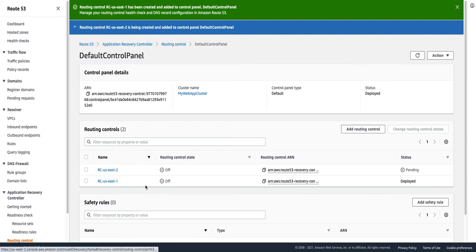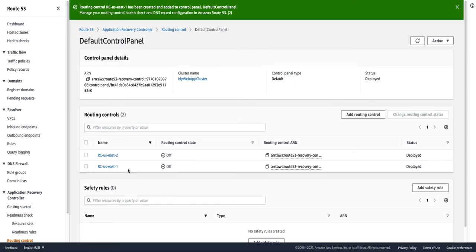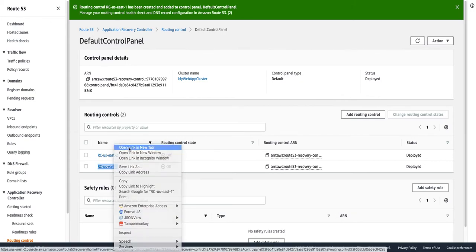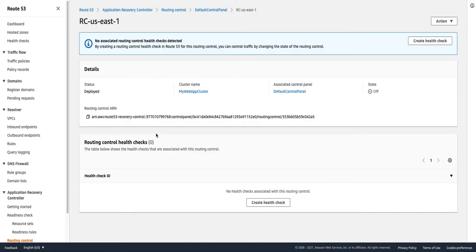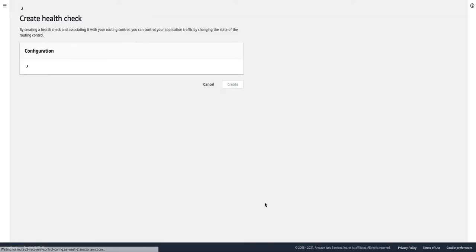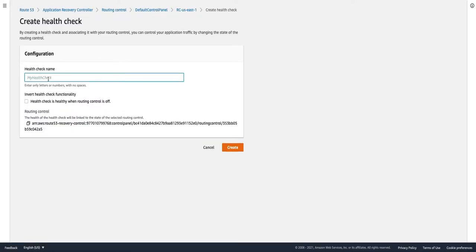Now under the routing control, like I mentioned, for each routing control we have to create a health check as well. So let's open the first routing control and we'll add a health check. So under that routing control, we'll click on create health check. We'll say US East 1 ALB health check, and we'll click on create.